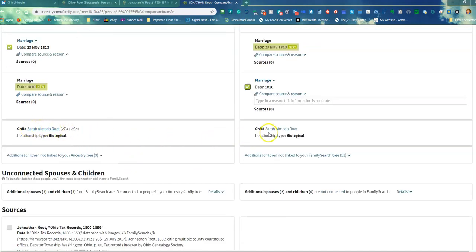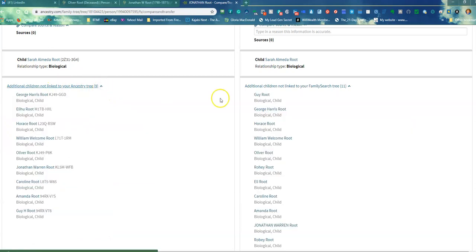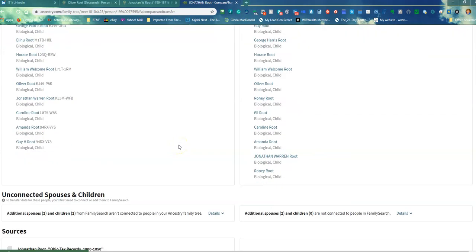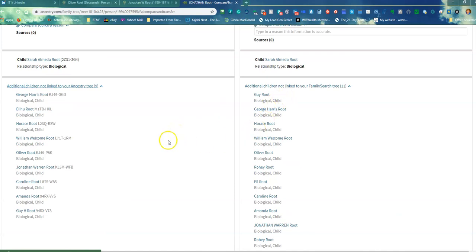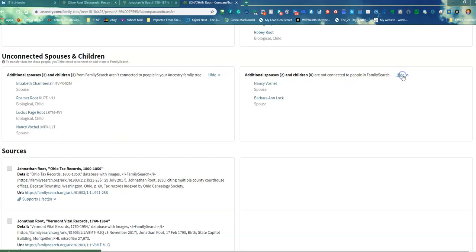And there's the child, and then there's additional children not linked to your Ancestry tree. Now what happens here, you'll see that there's a bunch of children here and a bunch of children here. What you're going to have to do is link all of these children so that they'll show up on this page, so you can slide them over. So that's going to take some more work to be able to slide these over to the other side. And same thing here, details.